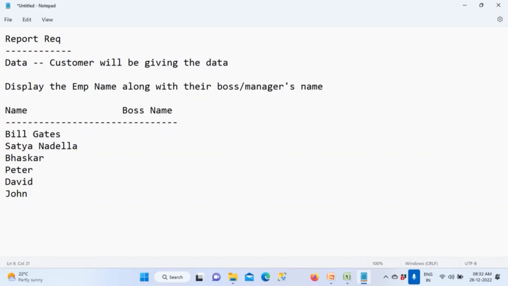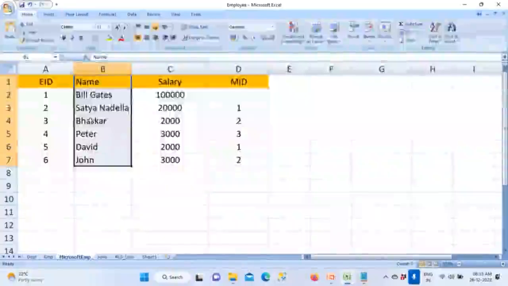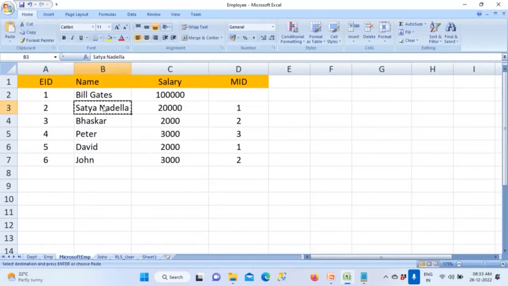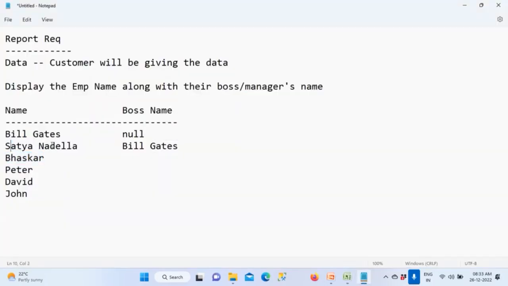Bill Gates has no boss, so you will print null. Satya Nadella's boss is Bill Gates. You need to give the boss name, not the boss number. So you need to give it like this. Bhaskar is reporting to whom? Bhaskar is reporting to 2. 2 means Satya Nadella. So this data we should be able to bring. So go to this data, Control C.